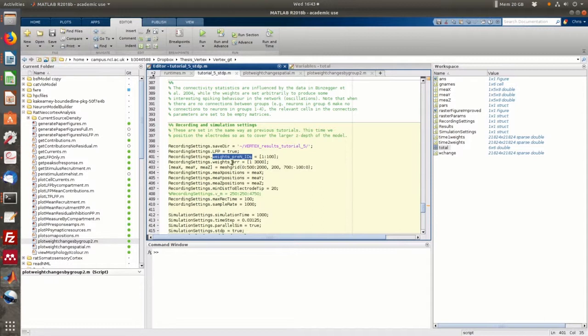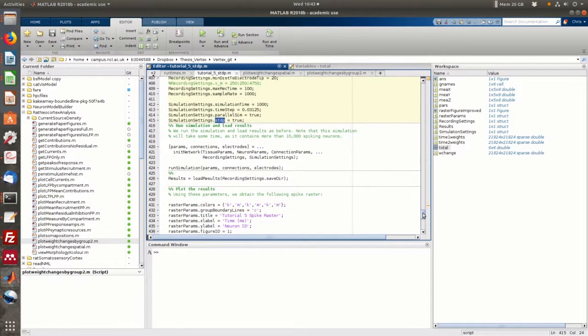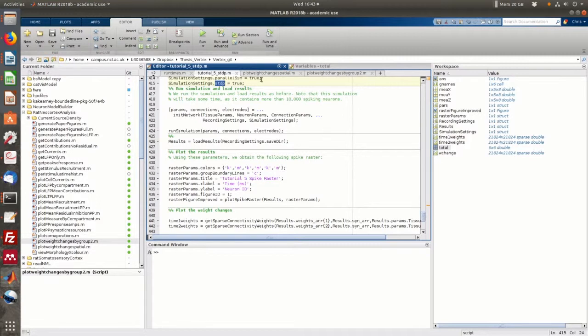Another option is to specify time points at which we want to take a snapshot of the weights in the entire network. So here we can do this by specifying the weights array parameter to the recording settings, and here we're specifying time point 1 and time point 3000. We also need to remember to set the STDP flag in simulation settings to true before running our simulation. So now we can run our simulation and have a look at the results.